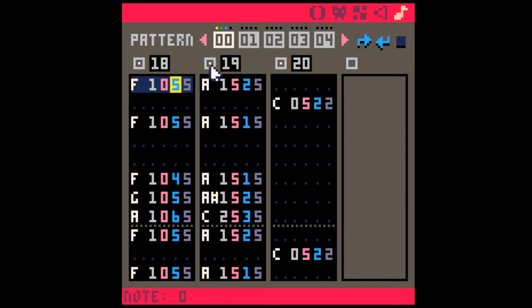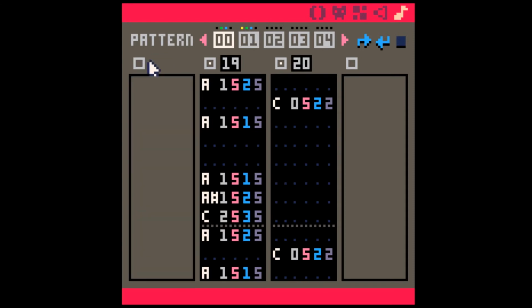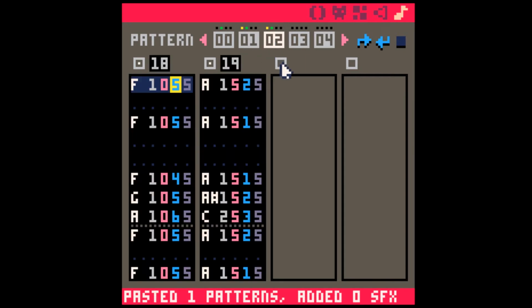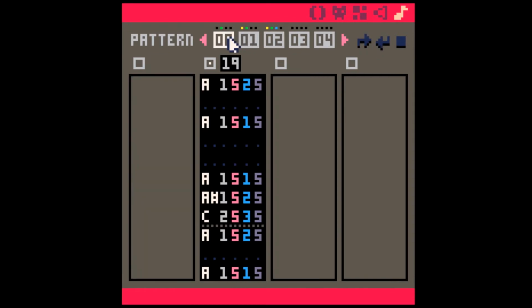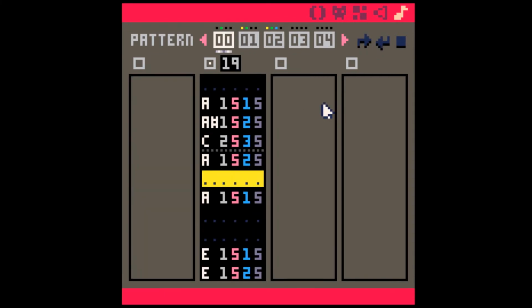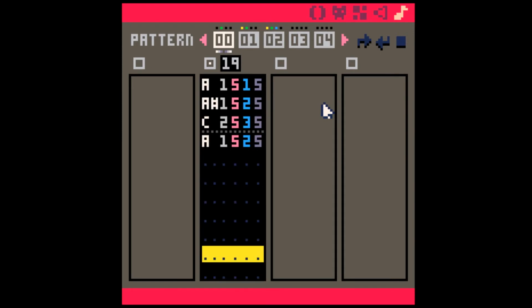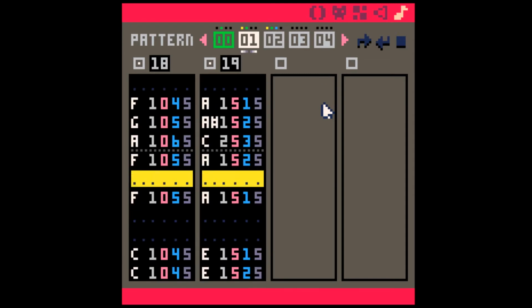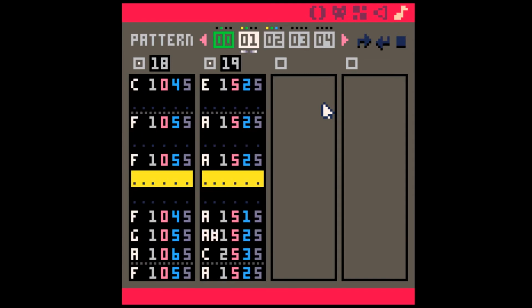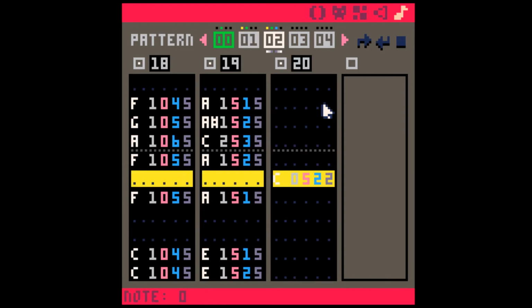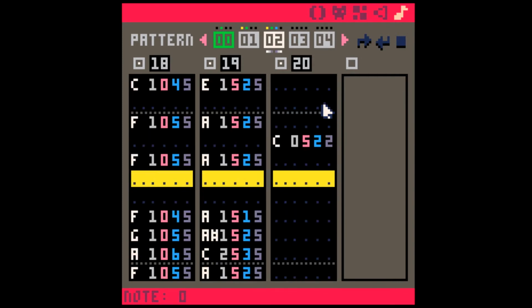Yeah, so now that we've separated them out, now we can play with how the composition is going to unfold. So for example, maybe we just start with 19 and then we introduce 18 and then we put in 20 here. So let's turn off the loop points. So you can hear how the composition's kind of gradually unfolding.